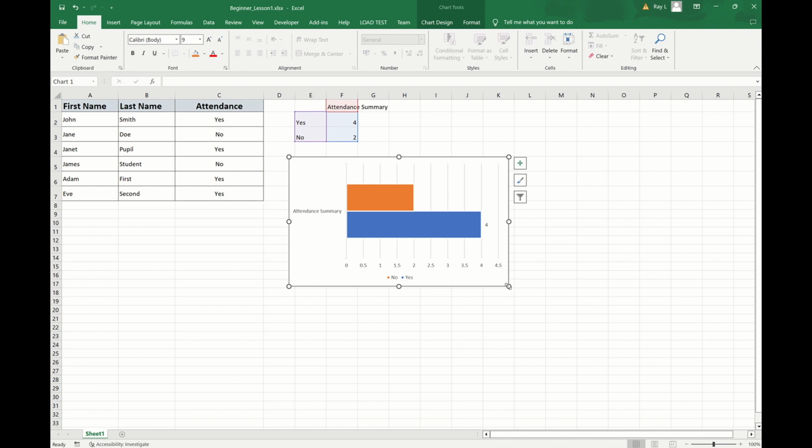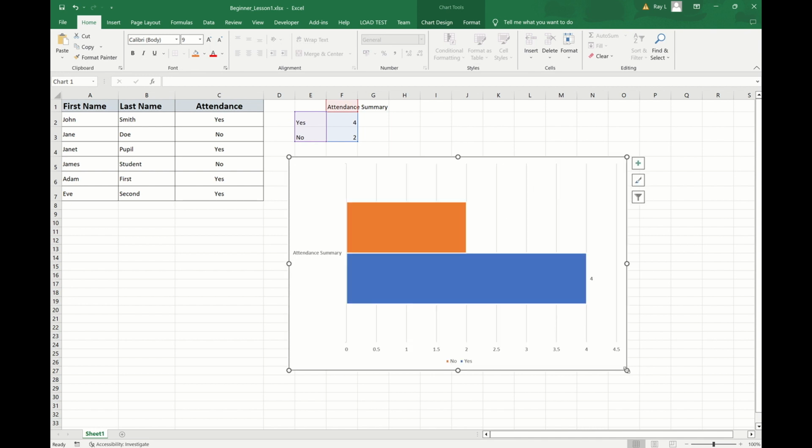You can resize the chart by dragging the handles here. You can even copy and paste it to another sheet and it will still remember the base data. So let's just show that. So let's just rename this sheet for a second from Sheet1 to Register.